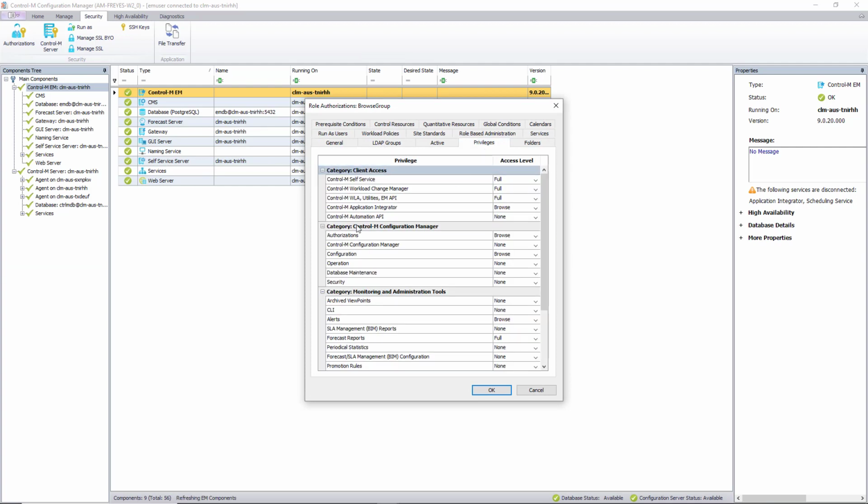Under the Privilege tab, it has a specific section for Configuration Manager. You need to have at least some kind of browse privilege in order for you to access the Configuration Manager. Once you have access there, then the admin can be very specific about what kind of privilege you may have.